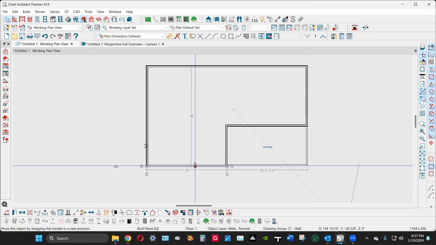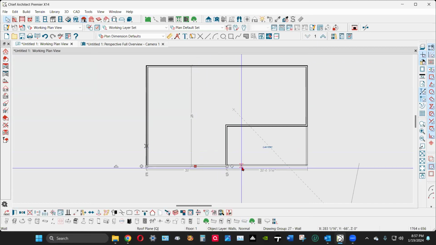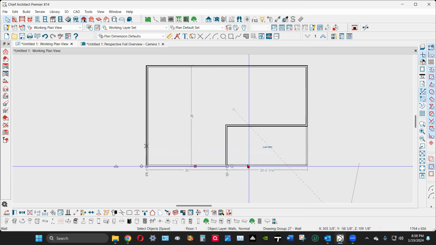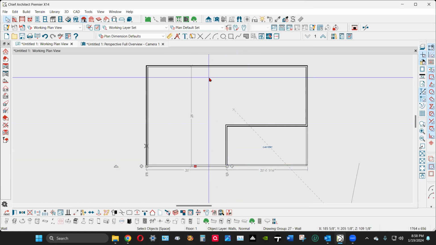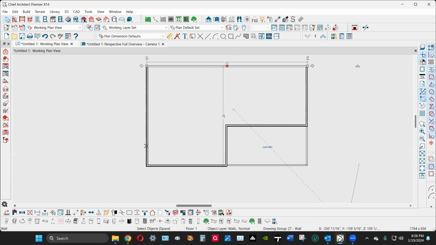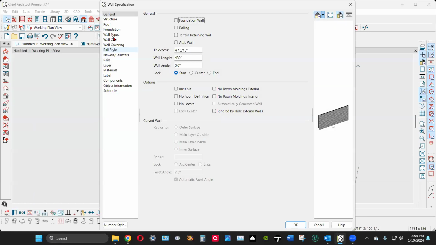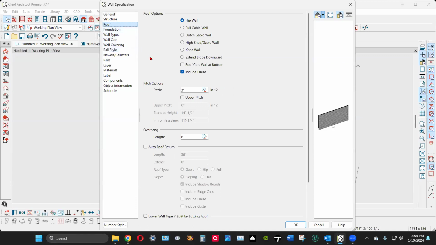So like this is where the shed starts, this here and here. So I don't need to do anything with that. And then over here, I'm going to open this wall and go to the roof tab and designate this wall the high shed gable wall. High shed gable wall.